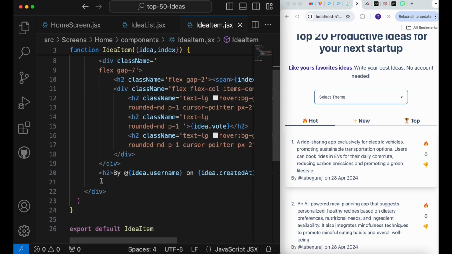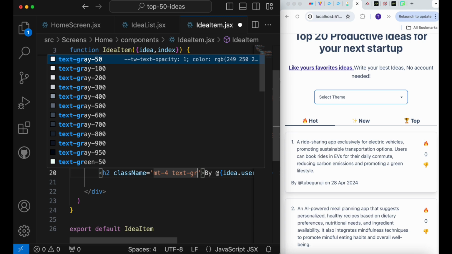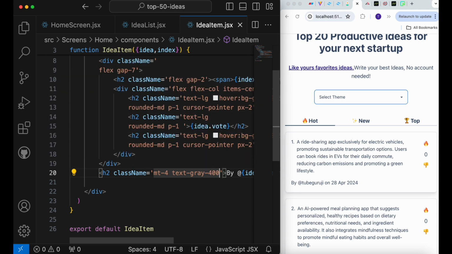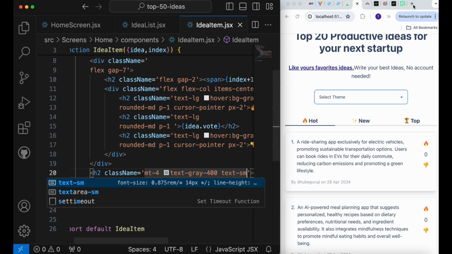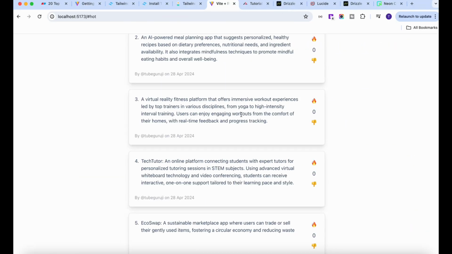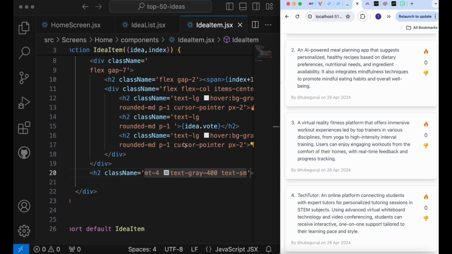And we'll give margin top. So for this h2 we'll add a margin top of 4, and we'll say text gray 400 and text small. Perfect. But it's a little bit not good.